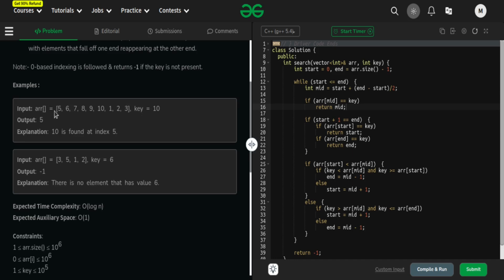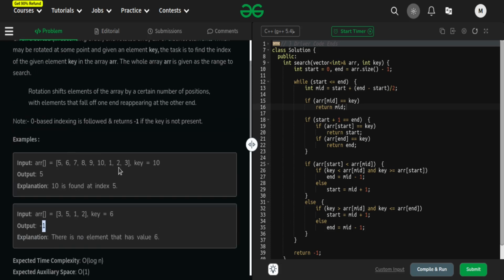So for instance, if you see, this is a rotated sorted array which is rotated at this point. So 1 to 3 is sorted and 5 to 10 is sorted. Given this array and a key which is 10, we need to return its index. Since 10 is at index 5, we are returning 5 over here. If the key is not to be found in the array, then in such case we are returning -1. So that's about the problem statement, folks.